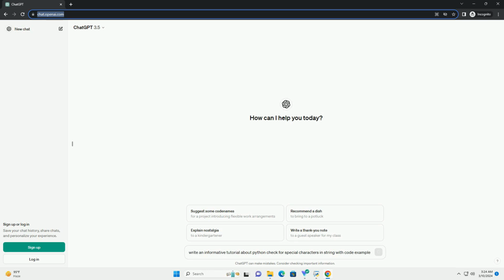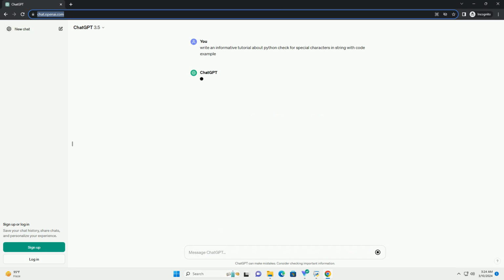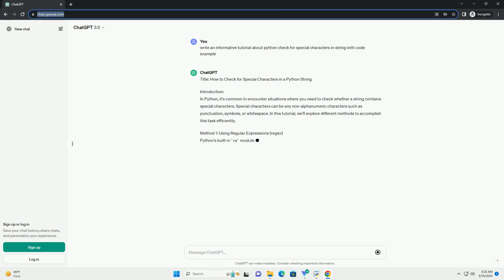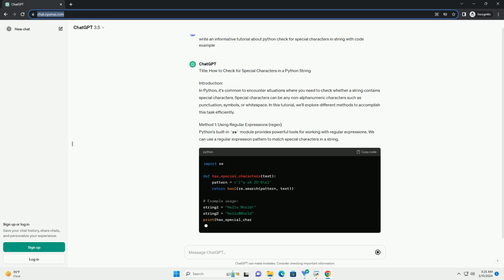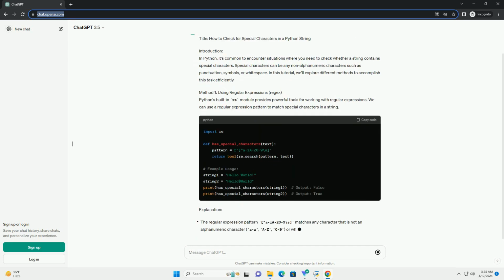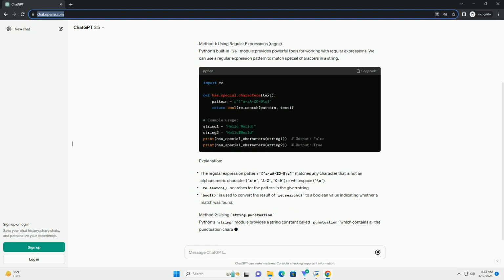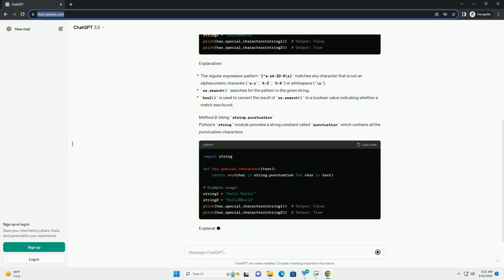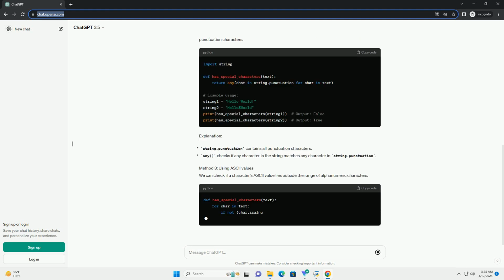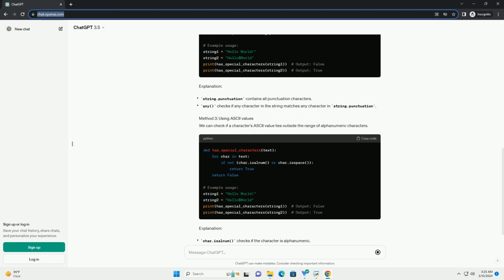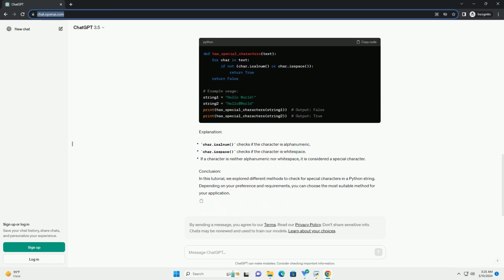Title: How to check for special characters in a Python string. Introduction. In Python, it's common to encounter situations where you need to check whether a string contains special characters. Special characters can be any non-alphanumeric characters such as punctuation, symbols, or whitespace. In this tutorial, we'll explore different methods to accomplish this task efficiently.